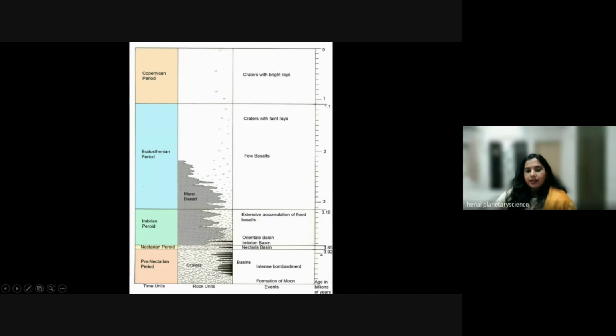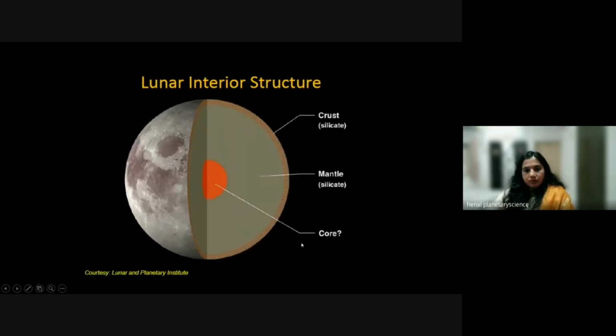So, mare basalts were formed between the Imbrian and Eratosthenian periods, between 3.85 and nearly 2 billion years ago. The Moon has majorly three interior structures: crust, mantle, and core.